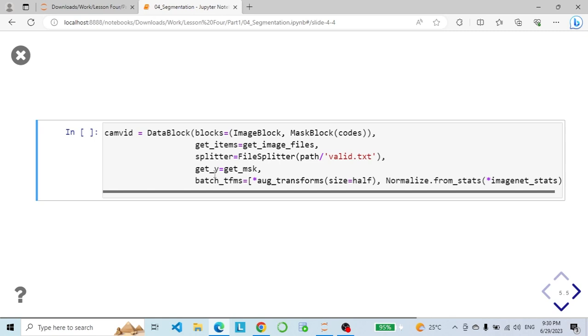And the get_y argument here will specify the function that will be used to get the segmentation masks. So here we set it to be get_mask. And the batch transforms argument here specifies a list of data augmentation and normalization transformations that will be applied to the dataset during the training.